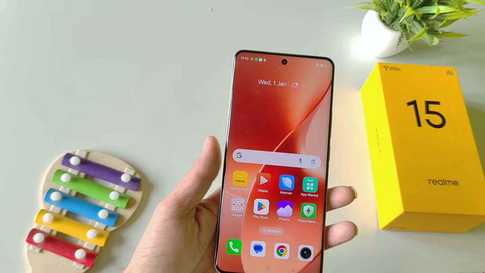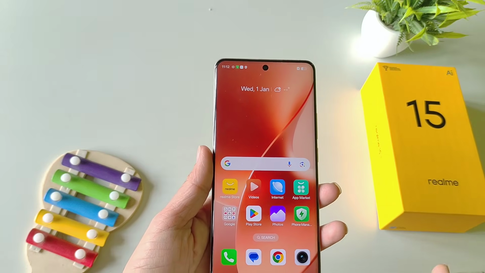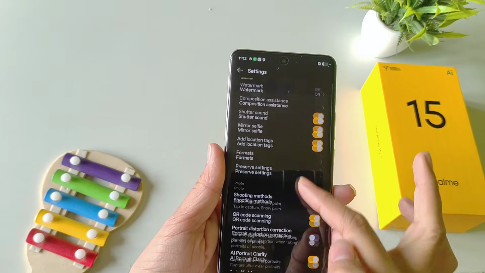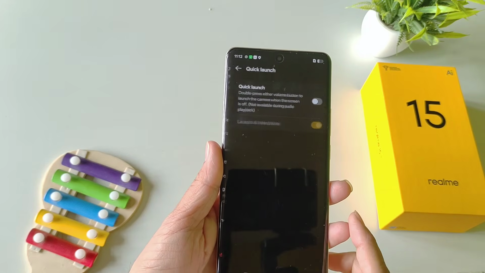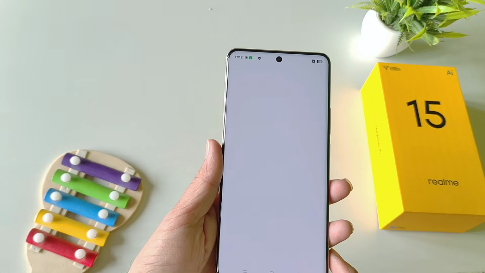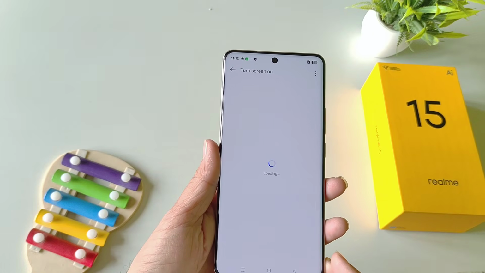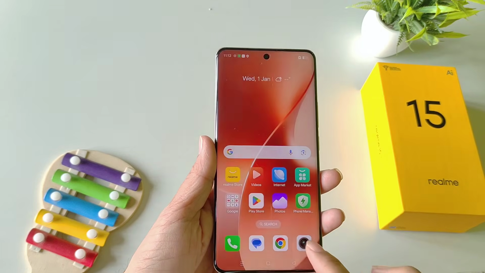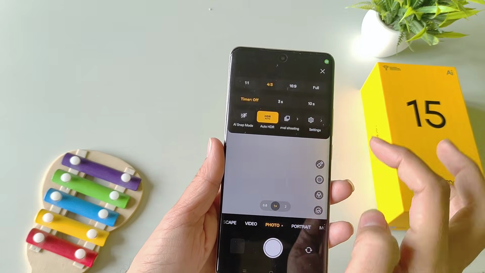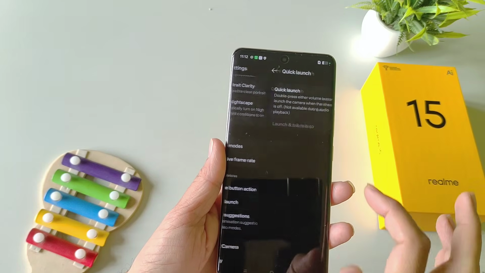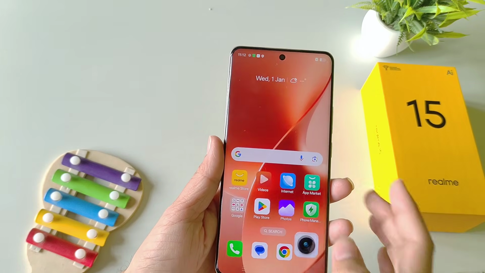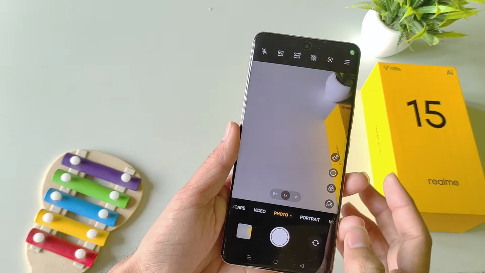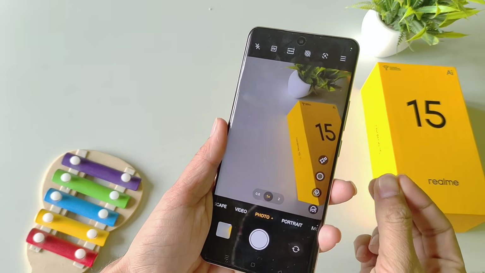You can enable a cool feature to quickly launch your camera application from your locked screen. Open your camera app, click on these three lines, select settings, scroll down and then select quick launch. Enable this, click on settings, wait for a few seconds and then click on camera. Enable this. Again, open your camera app, come to the same settings and then enable this. Now whenever your phone is locked, if you double press any volume button, then it will quickly launch your camera application and then click a picture as well.